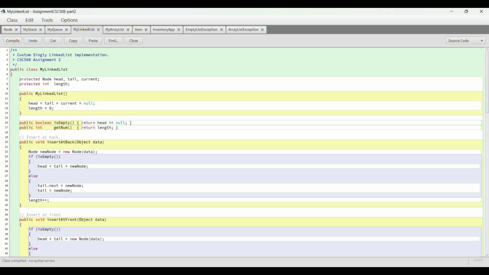Now the most important class, my LinkedList.java. This is the base class that both my Stack and my Queue inherit from. It has three protected node references, head, tail, and current, and a protected integer length. They are declared as protected so the subclasses, my Stack and my Queue, can access them directly. The constructor initializes everything to null and length to 0.